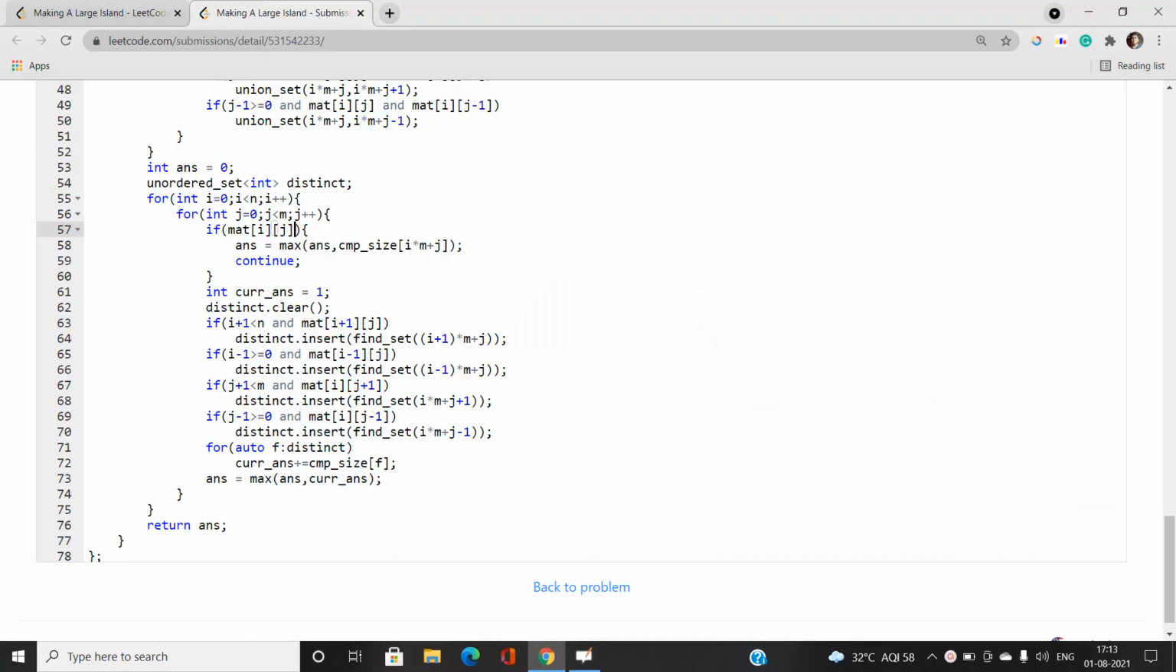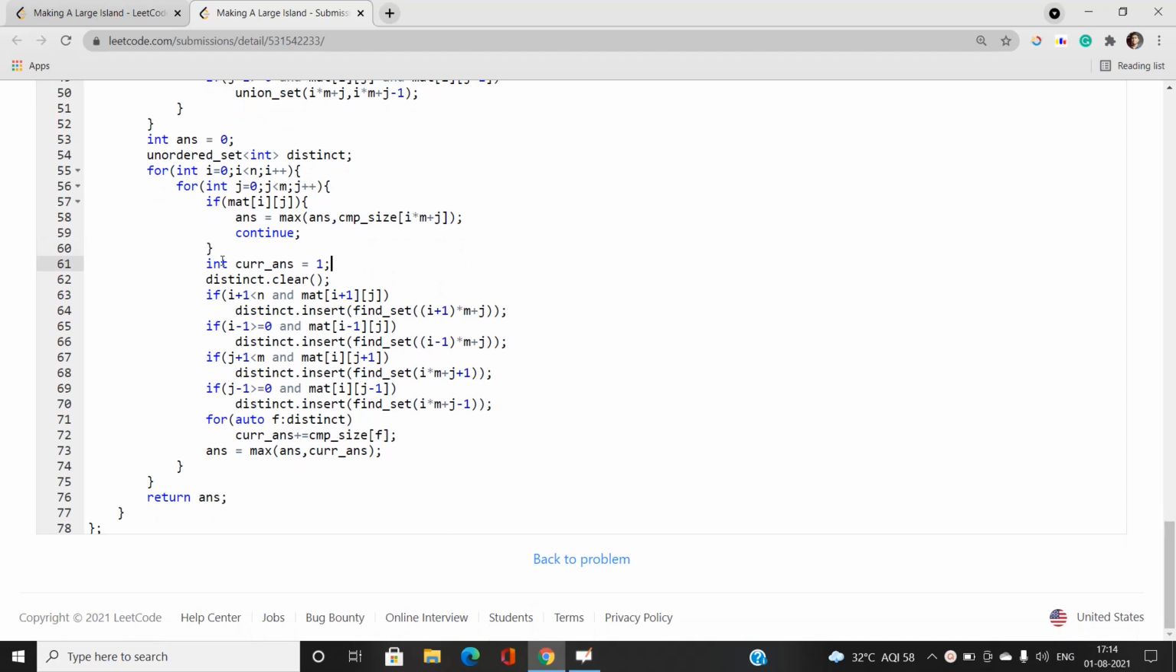Okay, now just traverse through these n square times, and if mat of i j is already 1, we are not going to do any operations. If it is 1, let's find out the size of this connected component, and let's maximize our answer. Otherwise we are going to change the value of the current cell from 0 to 1. So the current answer should be initialized with 1, because the cell is going to be changed from 0 to 1. Now let's clear this distinct unordered set.